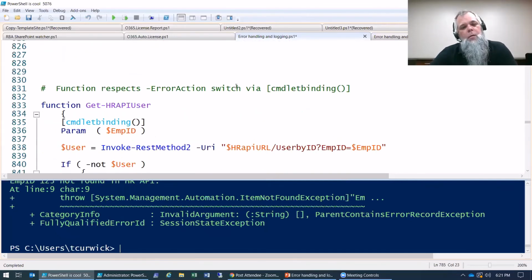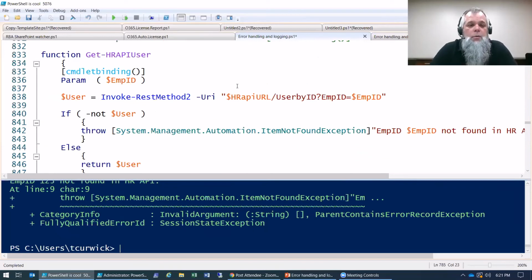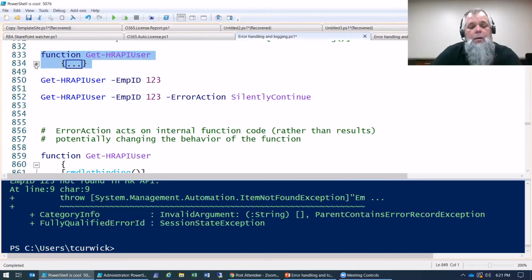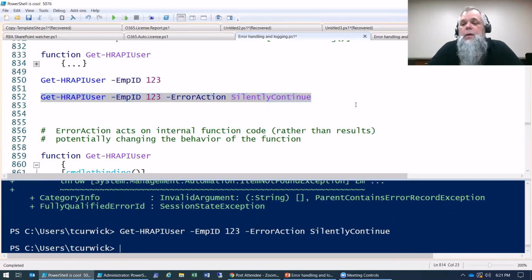We can make it handle that for a lot of basic functions with no work whatsoever, doing nothing but adding in commandlet binding. And that commandlet binding not only makes error action and a bunch of other switches available for use by that function, it also automatically implements a lot of the functionality for you, so you don't have to. Taking that exact same script and adding commandlet binding, same function, and run that. Now, normally we get an error, but we throw error action in there, and now we don't get an error. It just magically works. I like magic.